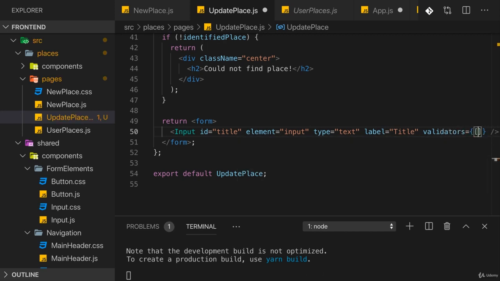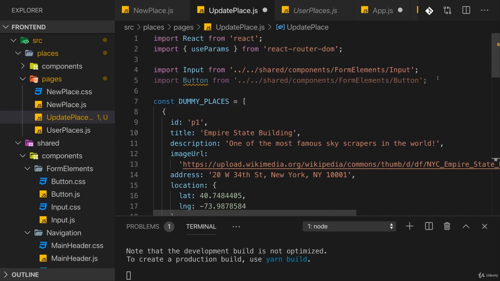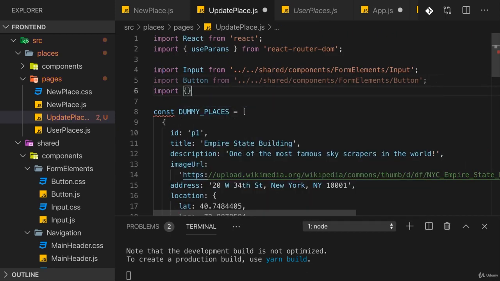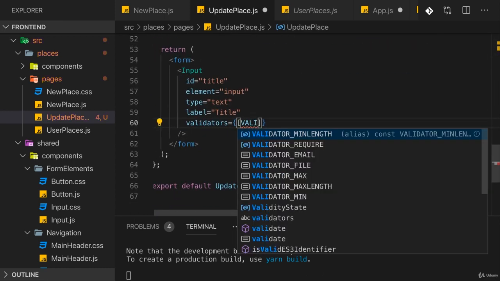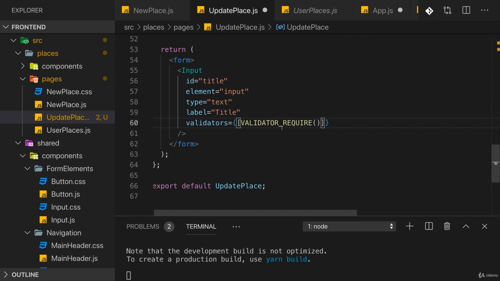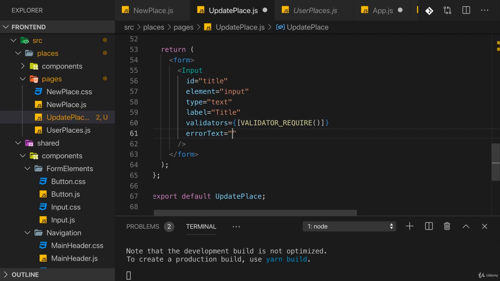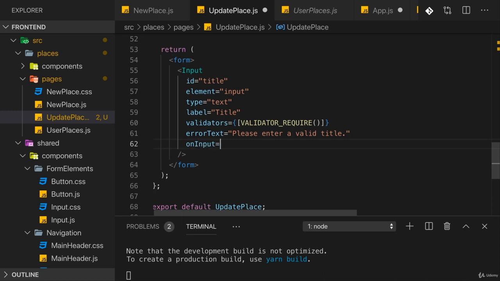will be an array where I of course now need my validators. So for that, let's import from shared util validators, and I want to import validator require here and validator min length, because these again are the two validators we need here. So down there, here I execute validator require as a function. We can also provide our error text where I say, please enter a valid title. And of course on input, where we get the entered value and validity of that value.